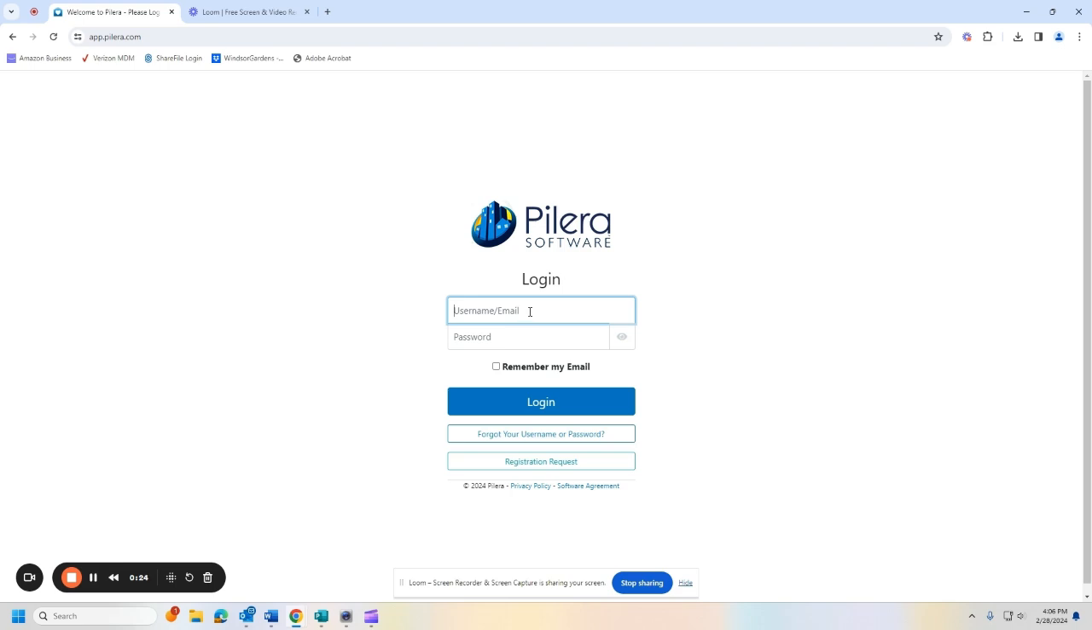So you're going to input your email address that's registered with the association and your password. If you do not remember which username or password you used, you can click this button, Forgot Your Username or Password. Or if you've never registered with Pilera, then you can click this registration request. So you're going to log in using your email address and password.